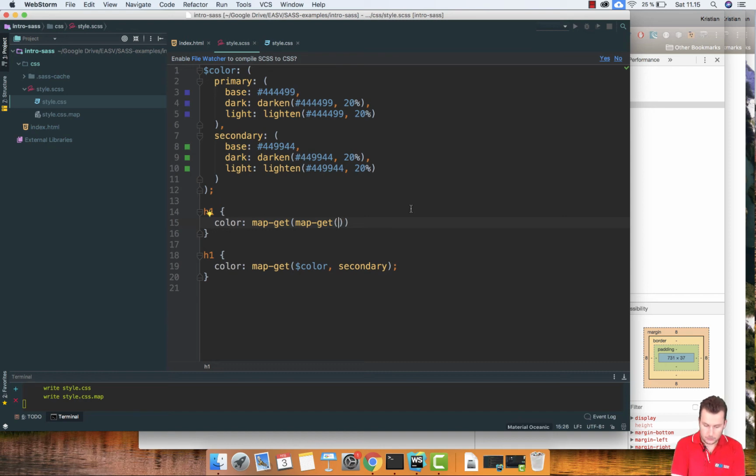Before, if we look at the bottom one, we had $color for the first one, and then we choose which of these two we wanted to use. I'm just gonna go with, I want the green one. So we're gonna go with secondary again, like this. This would get me to this level.